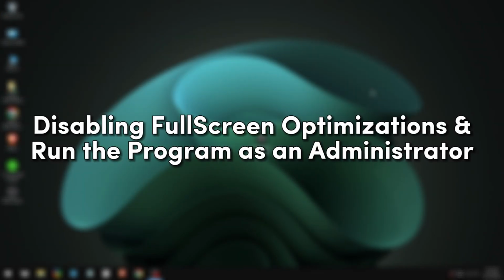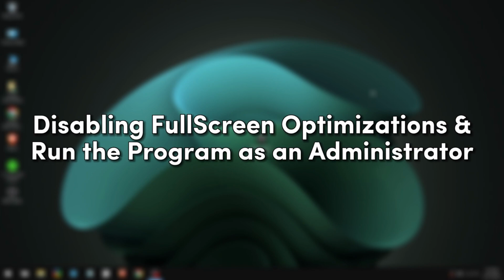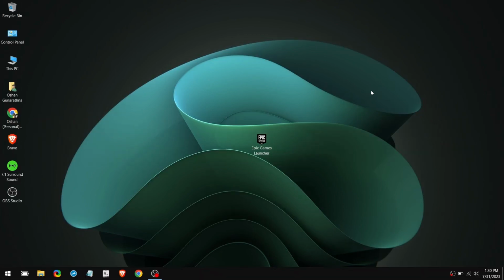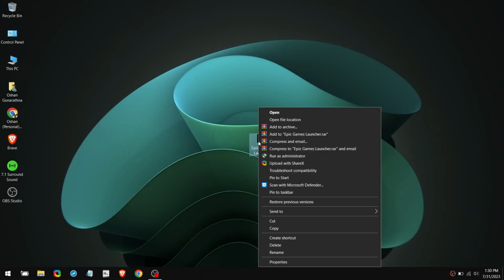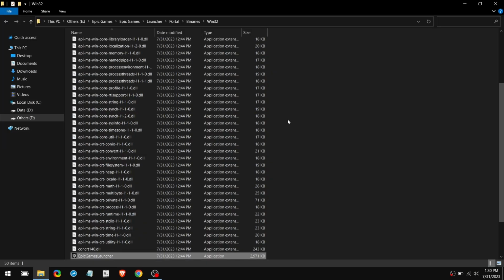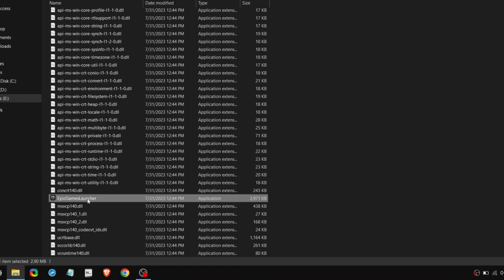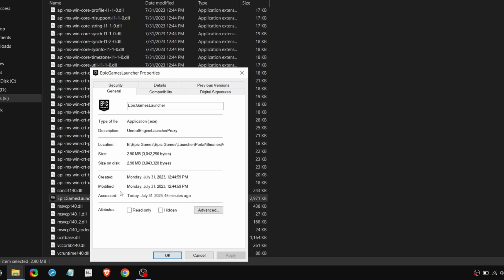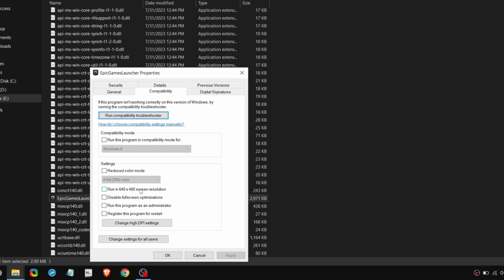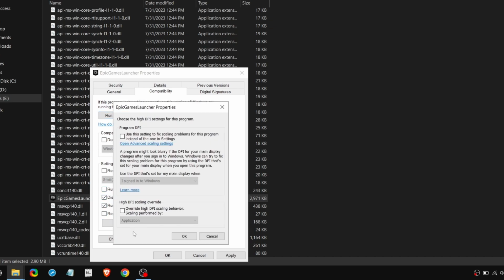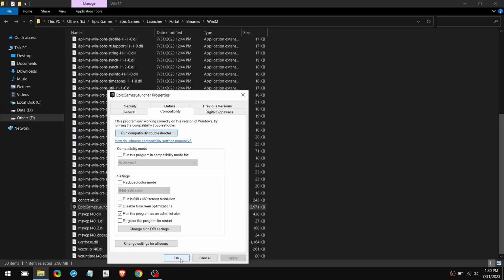First, we are going to disable full screen optimization and make it run as an administrator. So right-click on your Epic Games Launcher and click on Open File Location. Then, again right-click on the Epic Games Launcher application and click on Properties. Then go to the Compatibility tab. Now tick these two options, which are Disable Full Screen Optimization and Run as an Administrator, as well as High DPI Scaling. After that, click Apply and click OK.